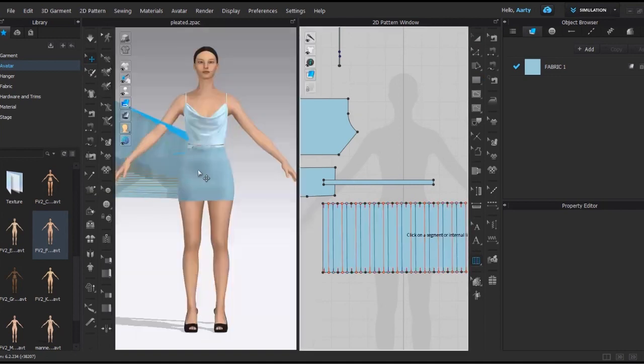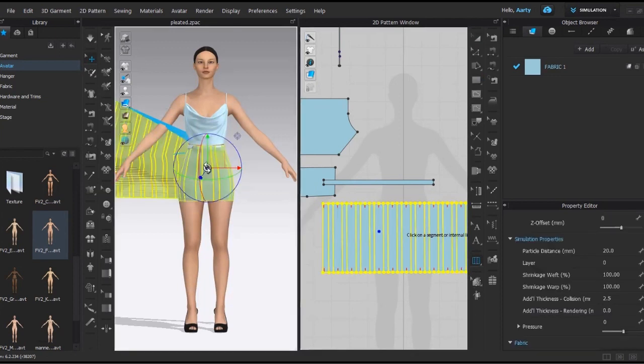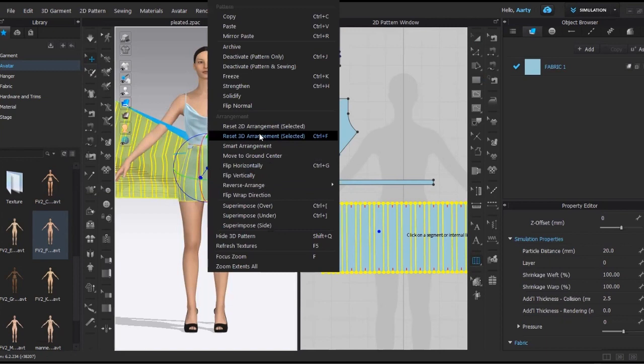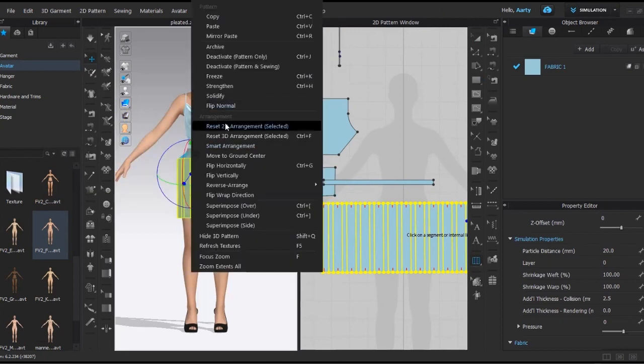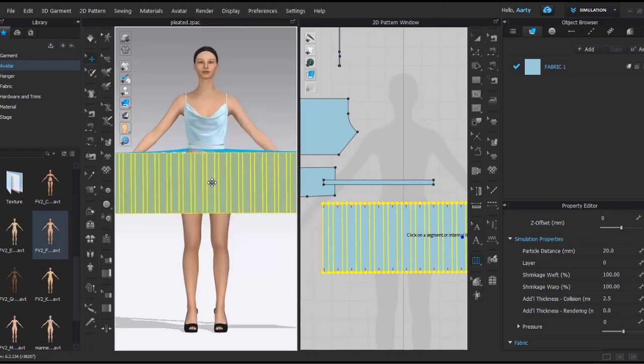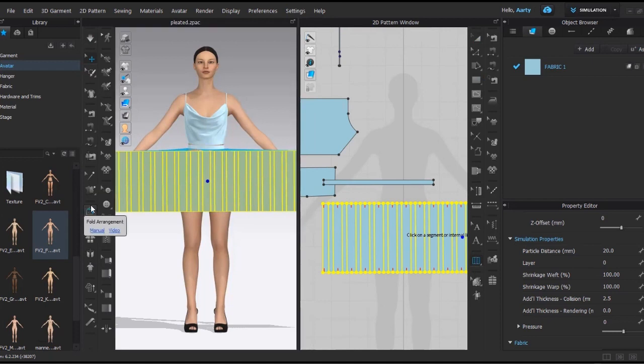So yeah, this is going to be kind of extended. You don't have to worry about it. You're going to reset it to 3D, or let's reset it to 2D for now. And I'll just fold it a bit using the fold arrangement tool right here.